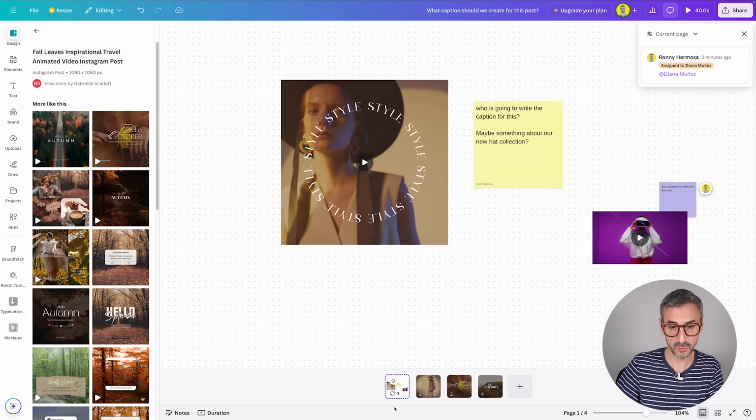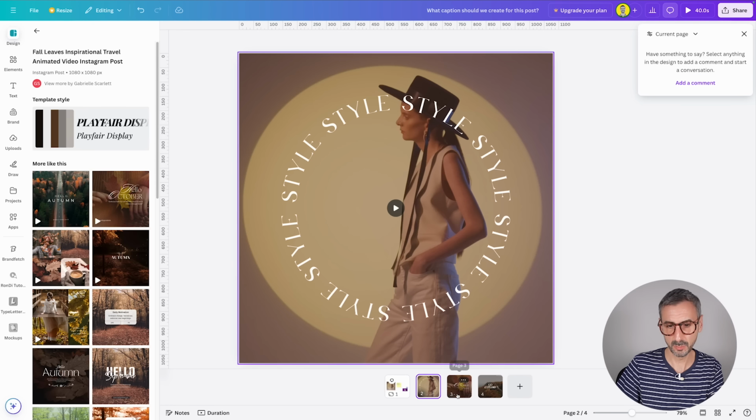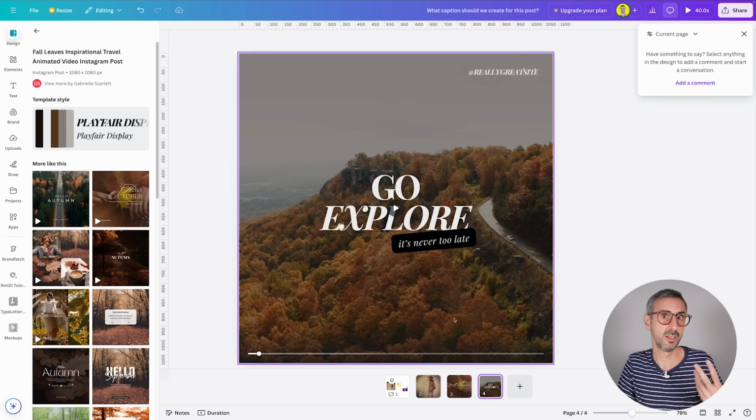And you could have the first page being your whiteboard and the rest of the pages being your regular Instagram post in that case, or whatever output for social media. So yeah, this is a cool feature. It's available to all users, both on desktop and on mobile.